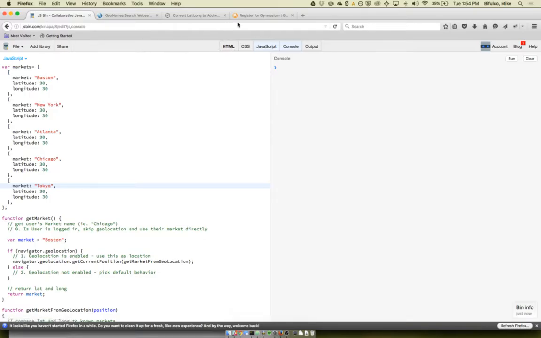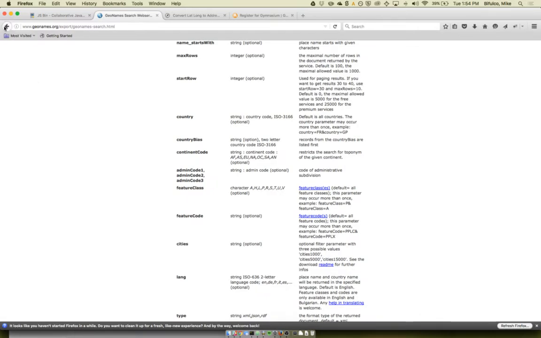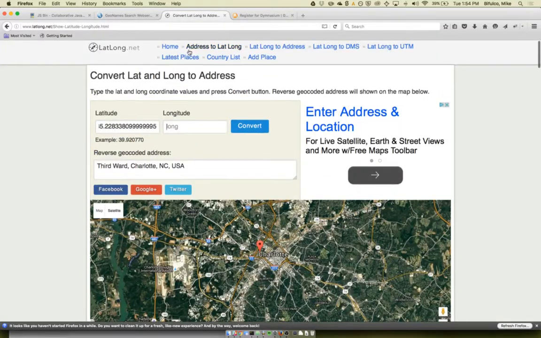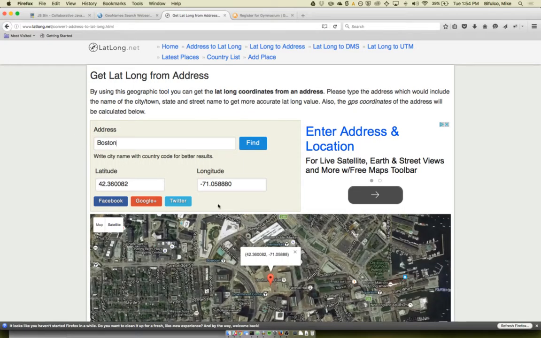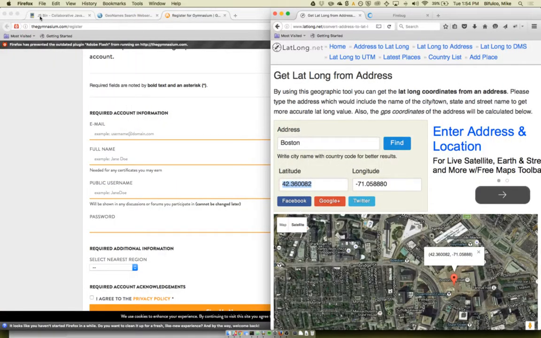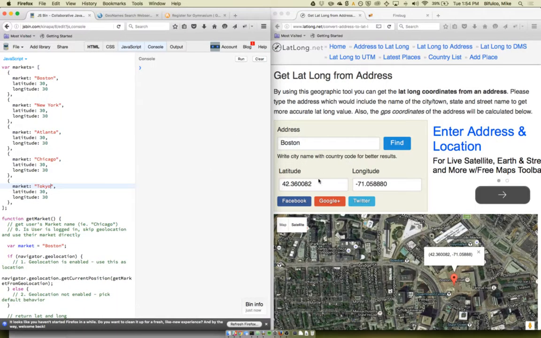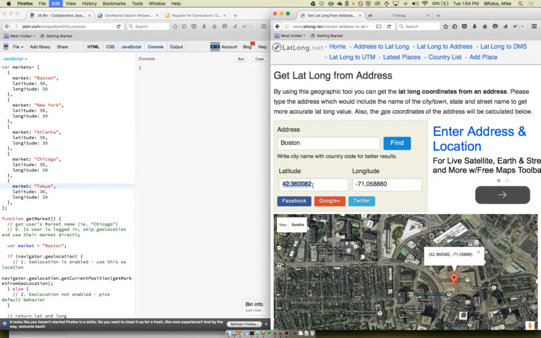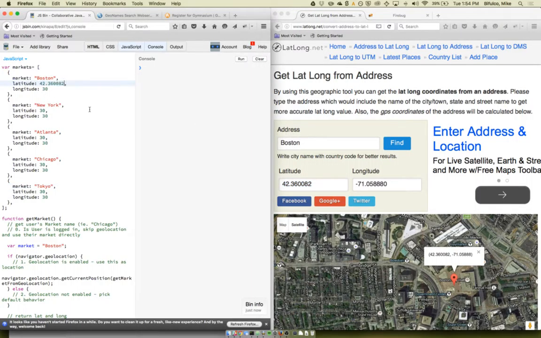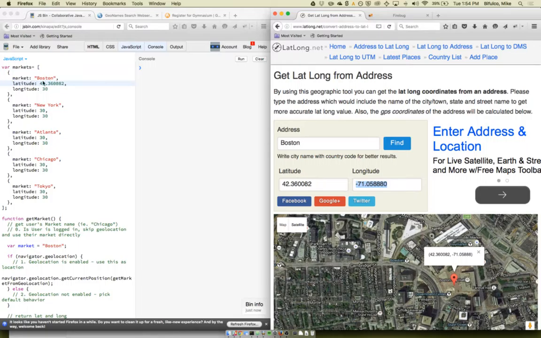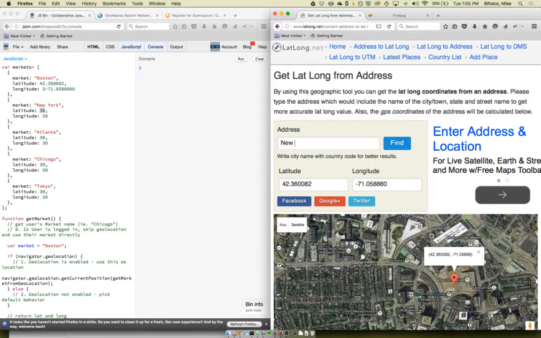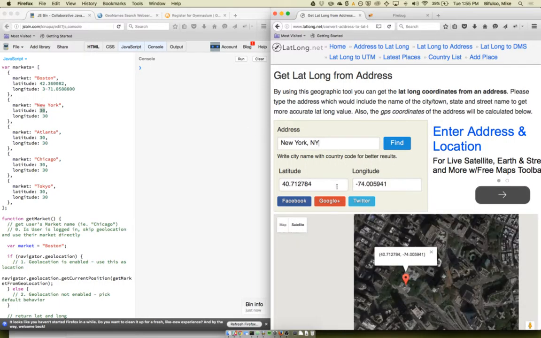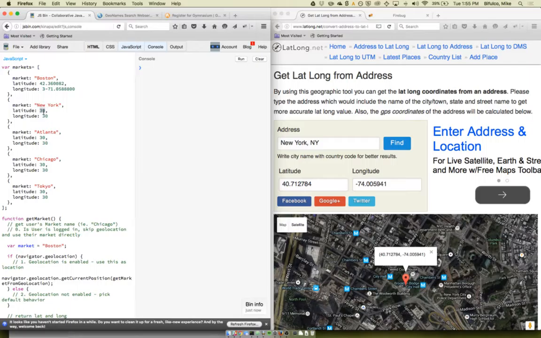Okay, so let's go over to, here we go, we'll pull up some latitudes and longitudes. So we'll say Boston, 42.36, bring this over here. These may get updated later. That's fine. For our uses, this will prove this out just fine. This is the center of Manhattan, apparently.